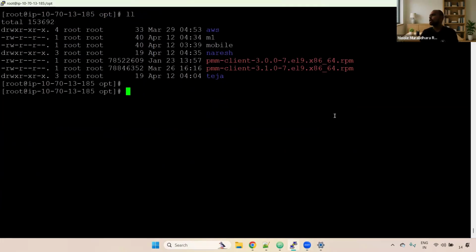Now here you can see that version 3.1.0 is downloaded. Earlier we installed 3.0.0. Now I need to upgrade to 3.1.0 using the RPM command. How do we do that? For that, rpm -U, capital U means upgrade, V means verbose, it will display what is going on, and H means hash marks, it will display how much percentage is completed.